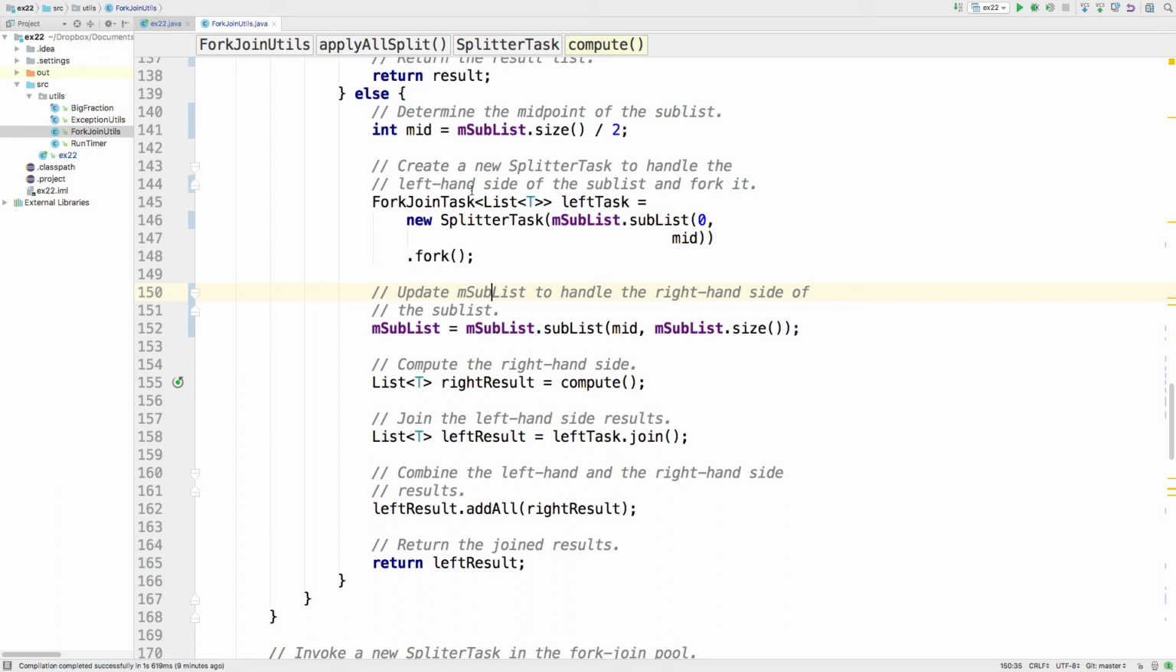We go ahead and modify the sublist to take the right-hand side of the list. So we split the list in half, so we have the left half and the right half. We then compute the right half, and that will run in parallel to the thing that's been forked. So we fork it off, and then we run ourselves on the right half. We get the right results. We join the left task to get the left results, and then we add the right results to the left results, and we return the left results.